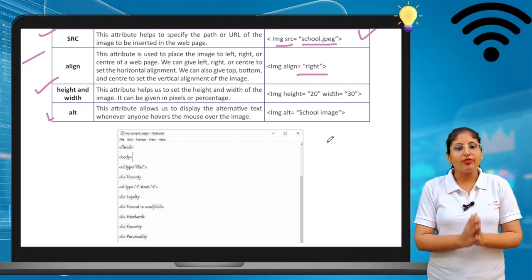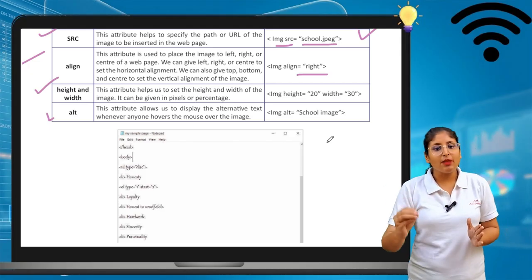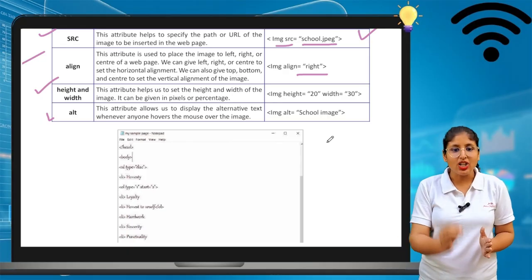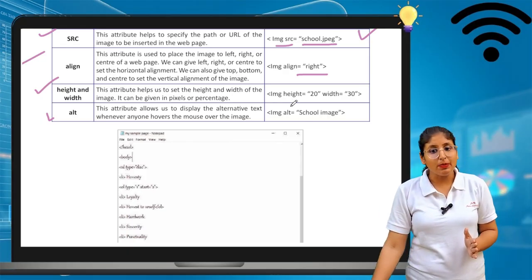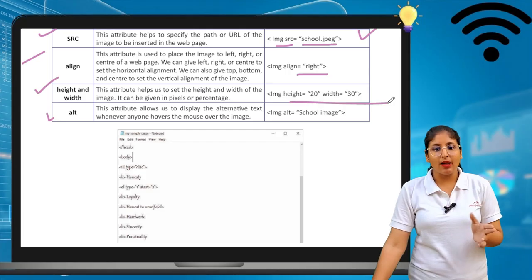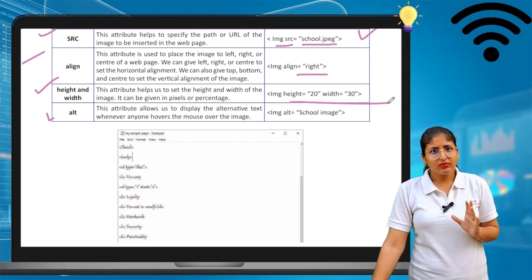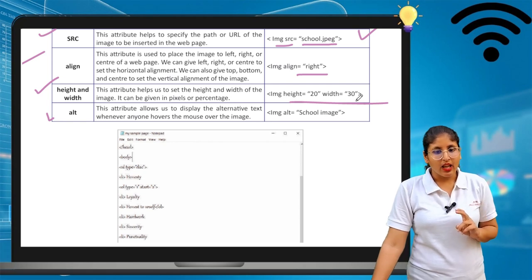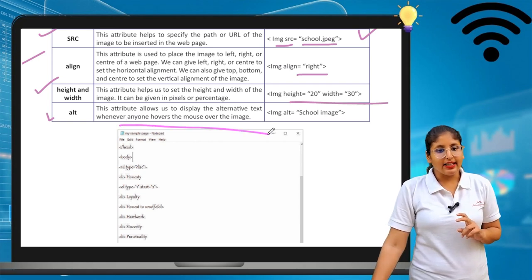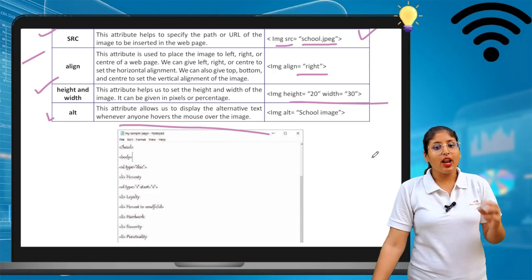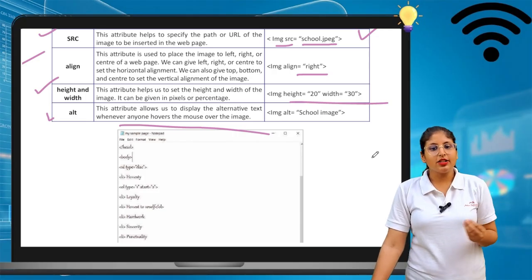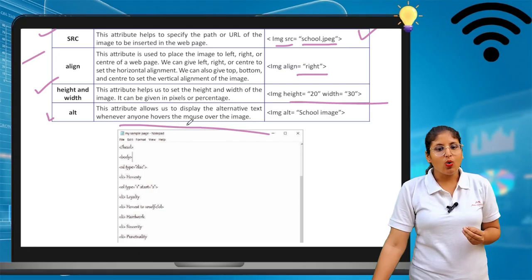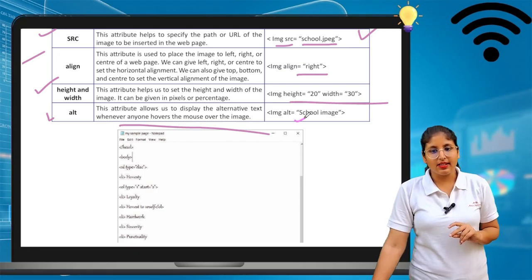Next, height and width of the image. This attribute helps us to set the height and the width of the image. It can be given in pixels or in percentage. Here I think it is in pixel form. So image height is 20 and width is 30. Now we can see the alt. This attribute allows us to display alternative text whenever anyone hovers the mouse over it, like this, school image.